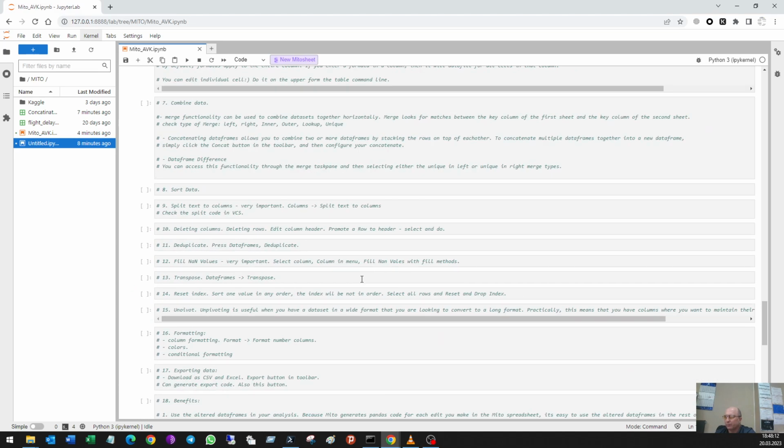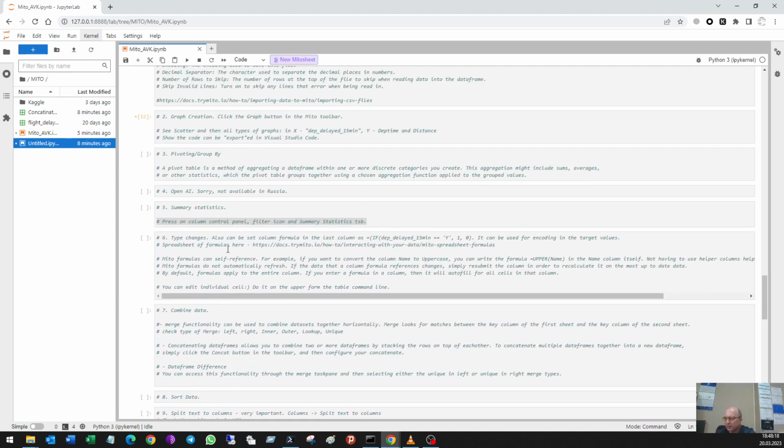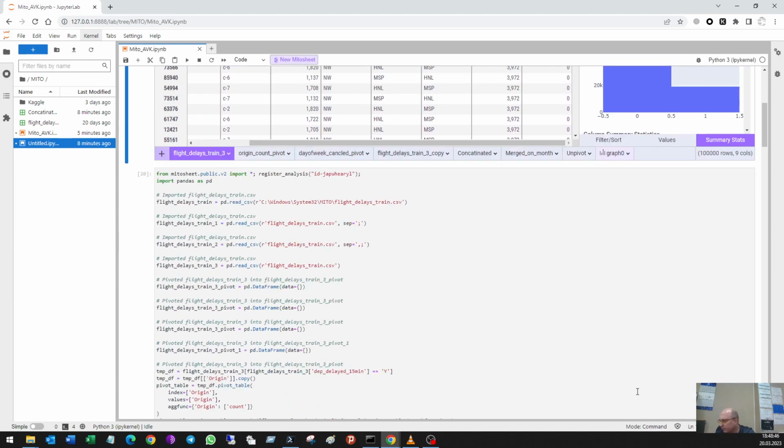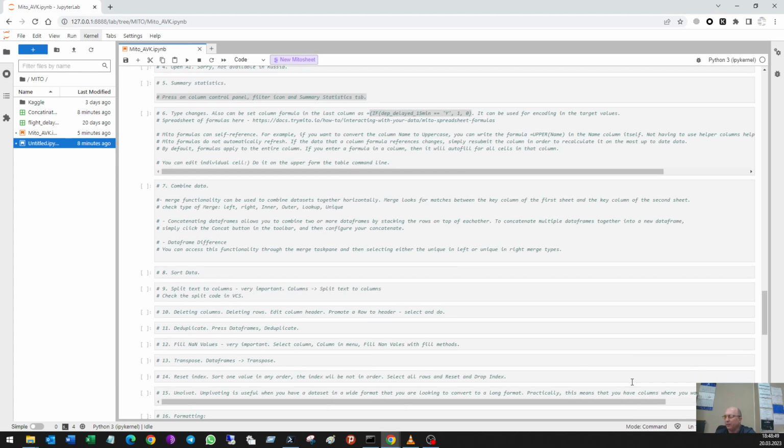So, okay. The second is type changes. I can also set a column formula in the last. It can be used for encoding. I said before about this formula that can be put here, and before it was yes or no.